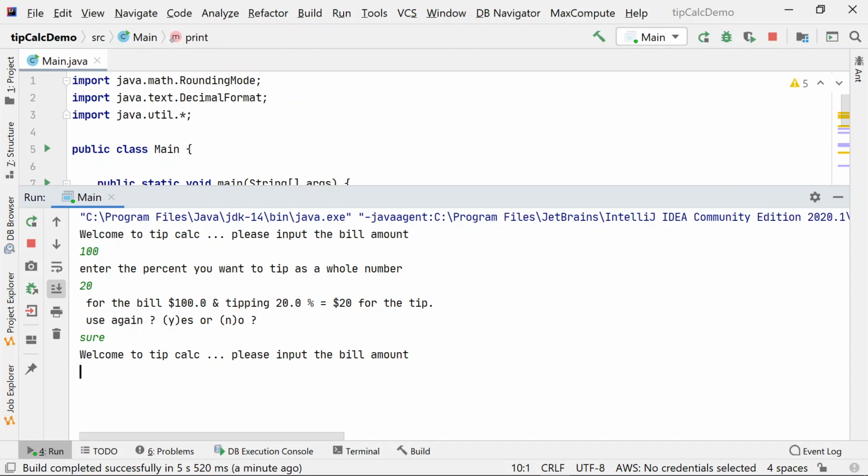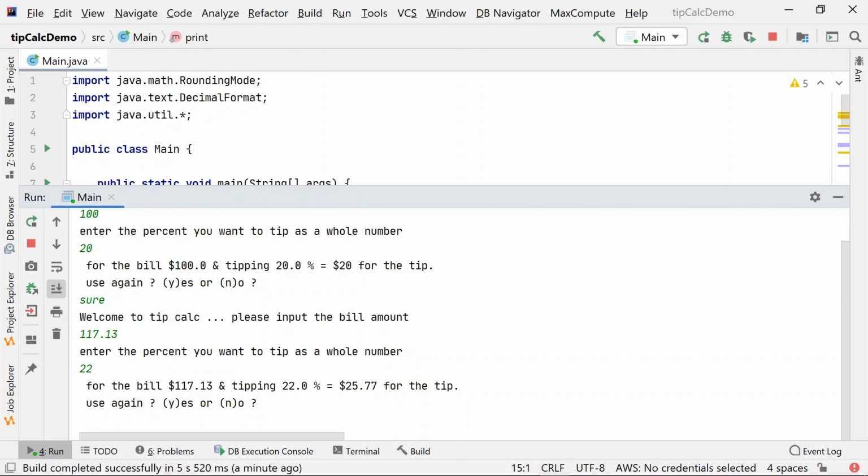Sure, why not? So as you can see, anything you type will continue it going, since the only exit condition is a word that starts with N to end the program. So again, let's give it a test. Let me get a bill amount from the audience. Did I hear 117.13 from somewhere in the back? I think I did. And a tip amount, well, let's go with 22. And that gives us 25.77. Look how beautiful that is formatted.